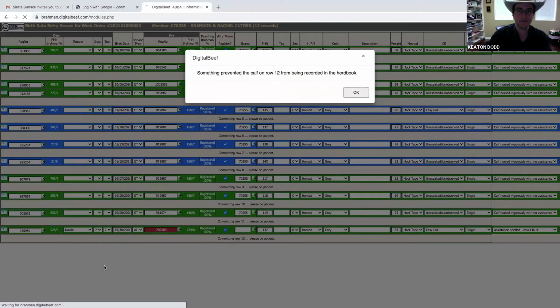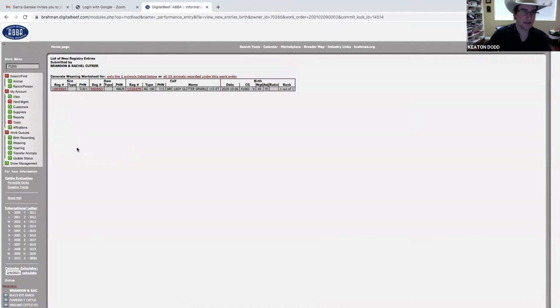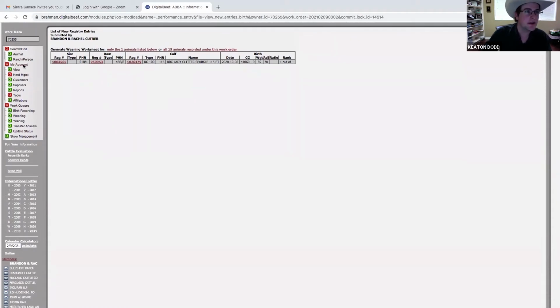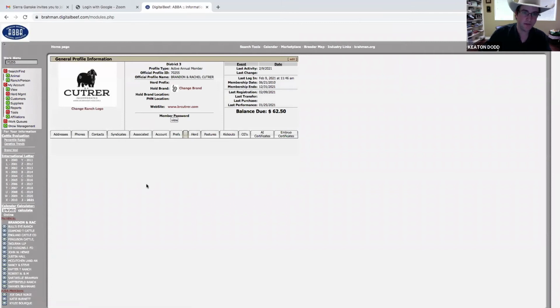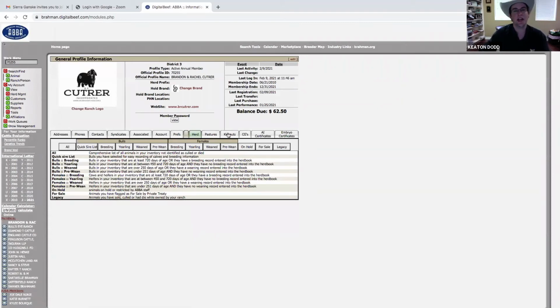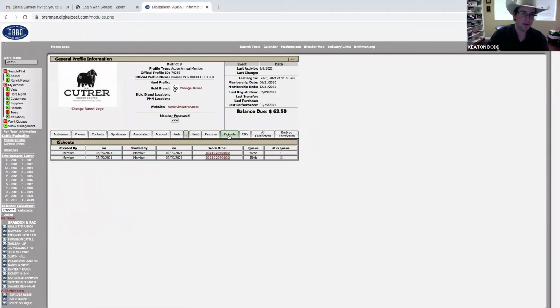Okay. So we end up with 1. We've got that 1 right there, but I'll show you where it goes. We're going to go back to the view tab. From that view tab, if you want to see the animals that didn't fall in line with all of the parameters they needed, we'll go to kickouts. And it will show us our work order.